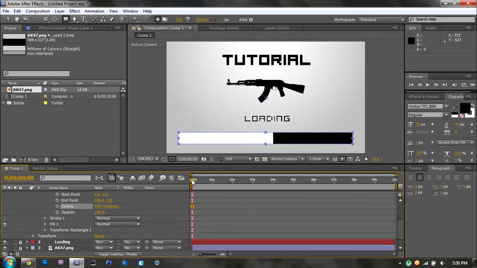And then what you want to do is go to the very beginning of your composition and then click start point and end point. Now you're going to take your start point and go all the way to the left until you can't go no more. And this also depends on what color you want to be on top and what color you want to use. My bottom loading bar is going to be black and my top is going to be white. So now, let me make this 0 actually.